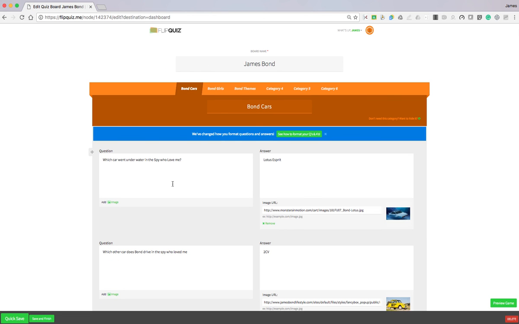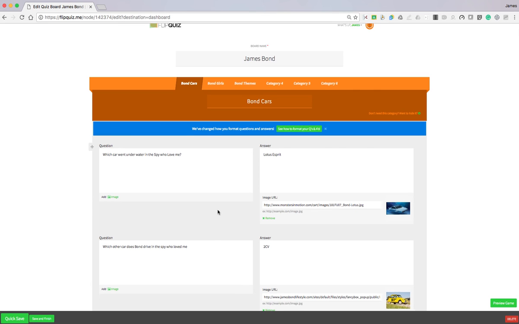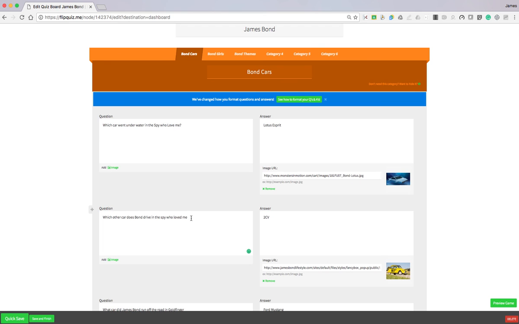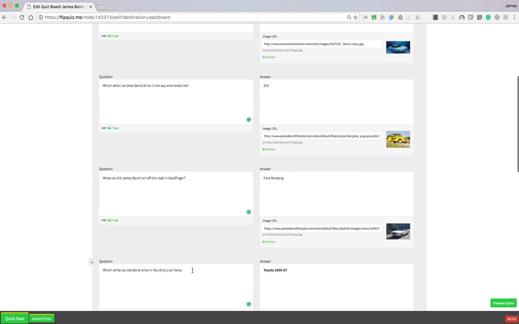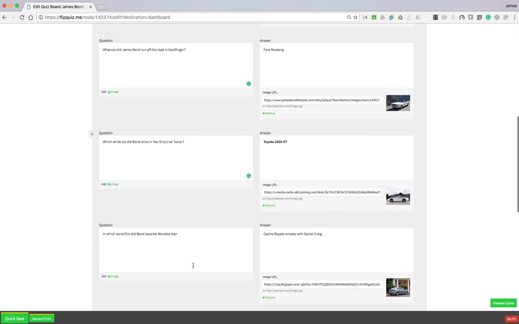So I've decided to do mine on James Bond just to show you. So you can edit the questions. The questions appear there and the answer. And then if you want to, you can add an image URL to add to the answers. So I'm just going to go through and add some question marks at the end of these questions. You can add an image to your questions as well, but I've decided just to have images on my answers.